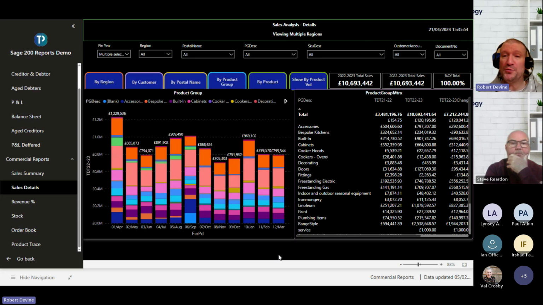Next, we've got it by product group. So in Sage 200, if you are using stock items, all of your stock items will be linked to product groups. The product groups are generally how you group everything together in your defaults. So if we want to analyze which product groups are outperforming others, we can then see this information in here. So it's given us the breakdown of all the different product groups.